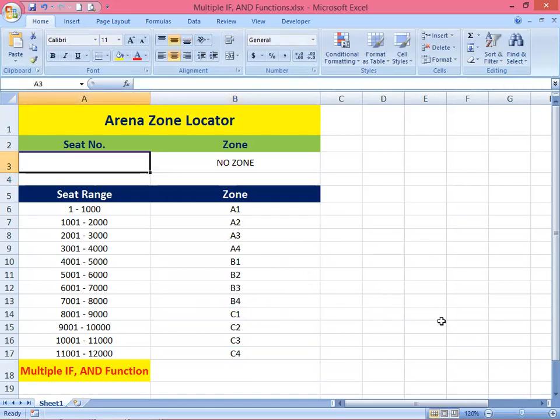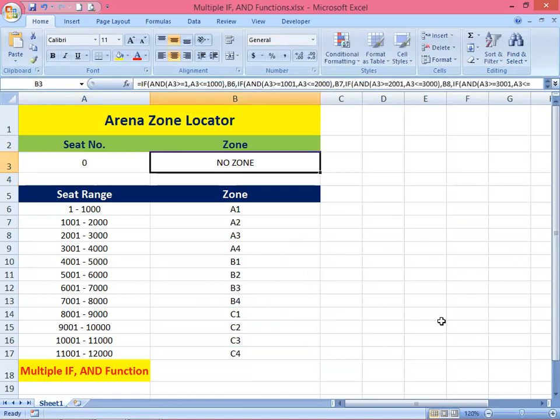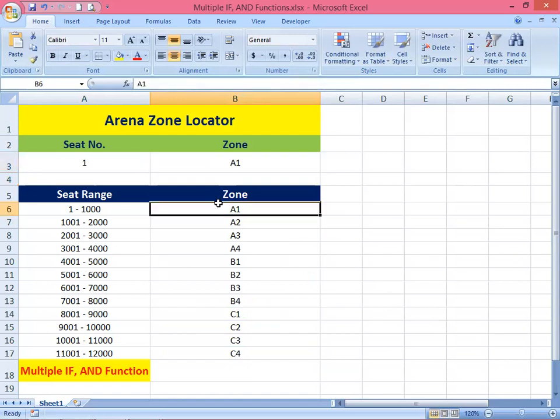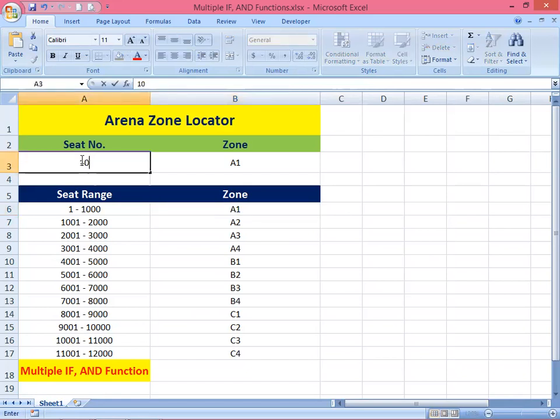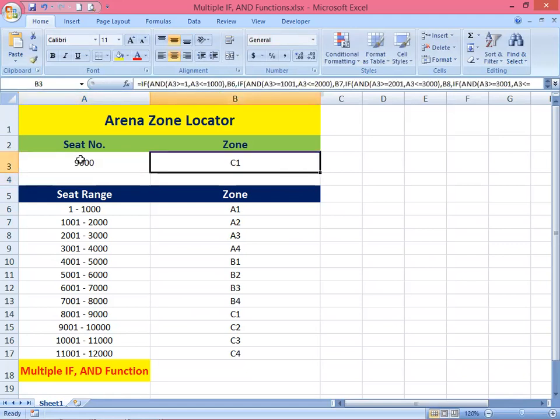Why is it no zone? Because there is no number. If you put 0, there will still be no zone. You put 1, that's A1 zone, because seat number 1 belongs to A1. If you put 100, for example, that's still A1. If you put 1,200, that's A2. Say you put 11,000, that would be C3. If you put 7,001, that would be in B4. If you input 9,000, that would be C1.